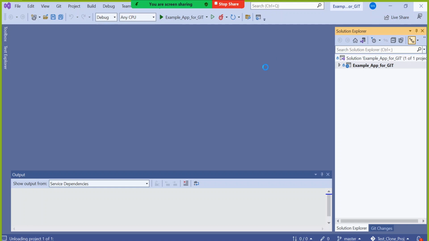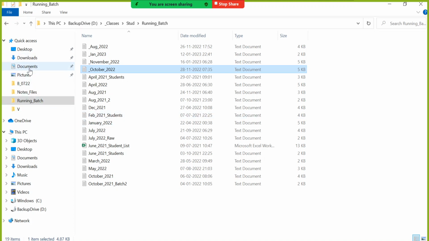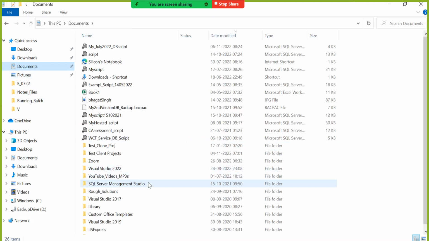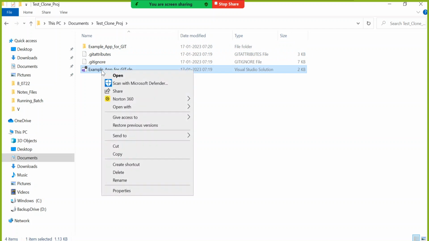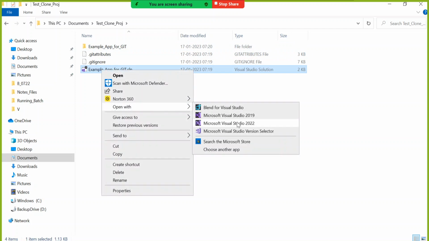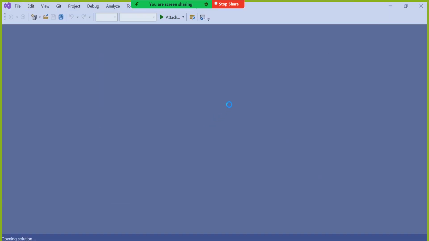So from now onwards, when that second guy comes, he will go to his mapped folder. Like I mapped it in documents, so he will go to that folder, and from here itself he will clone, open it directly. Right click and open with Visual Studio 2022. So automatically it will get connected with the repository. You don't need to do anything because you have cloned it from the repository only.